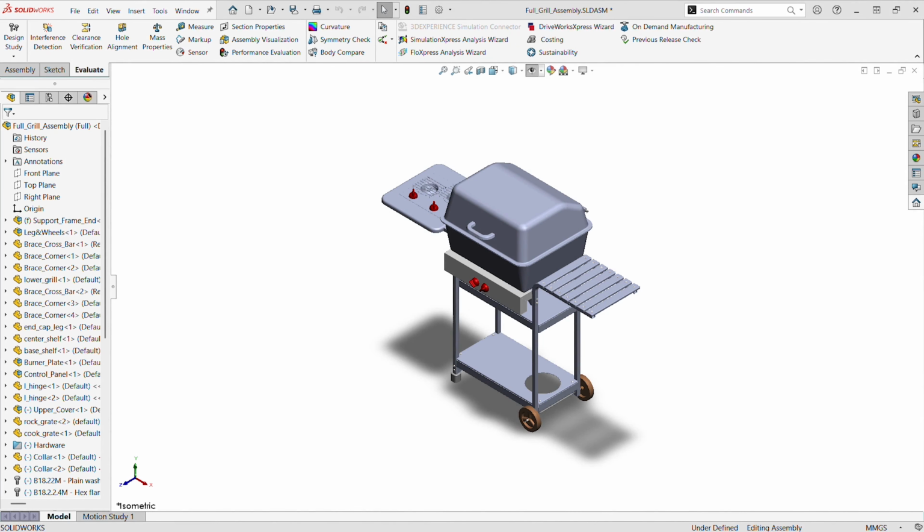And what's really nice about performance evaluation is that it gives us kind of a bird's eye view of our assemblies or our parts rather than just looking at the CAD themselves. So let's take a look at an assembly and see what kind of information the performance evaluation actually gives us.